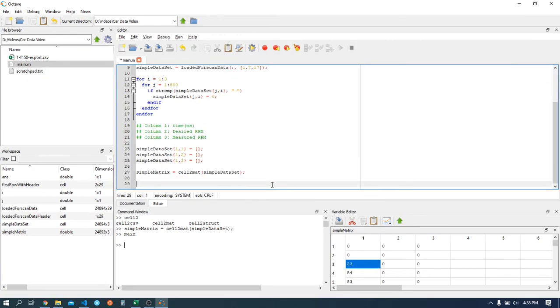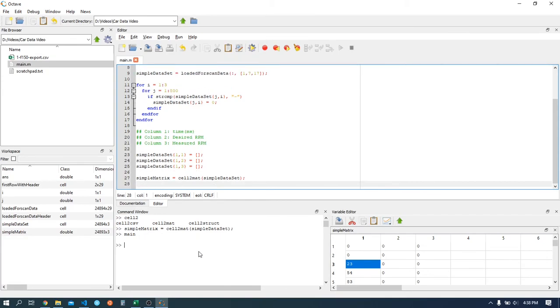Now what I'm going to do is once again just run a simple plot of our simple matrix. And let's see what this does. I actually will do this in the command window so we don't have to rerun the whole program. Plot simple matrix.